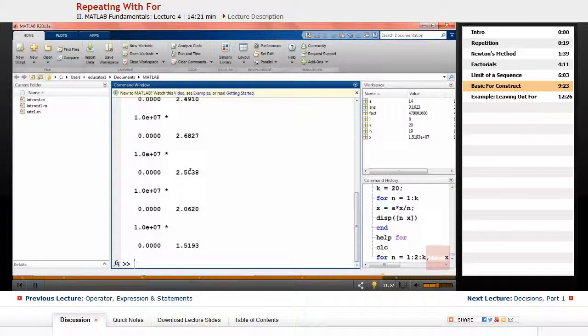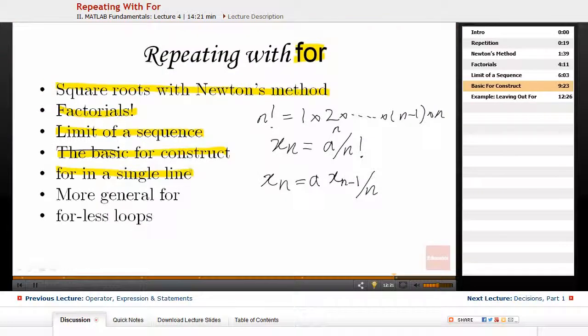For a more general for, you can just have the index evaluated to a vector or array that you have, or it can be a matrix as well. So by that, the index will go through all the elements in the array or in the matrix and execute the statements and give out the results. That was a more general for.